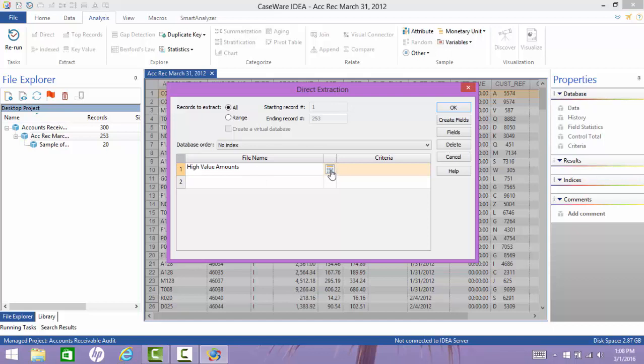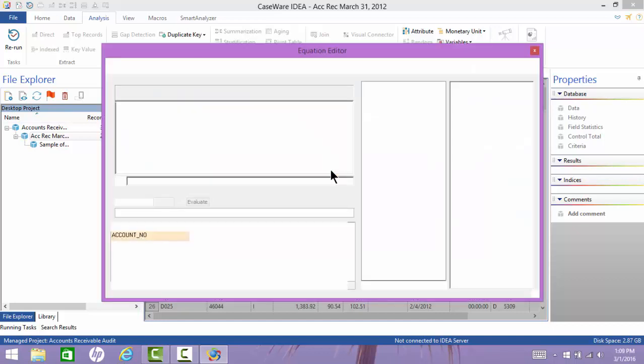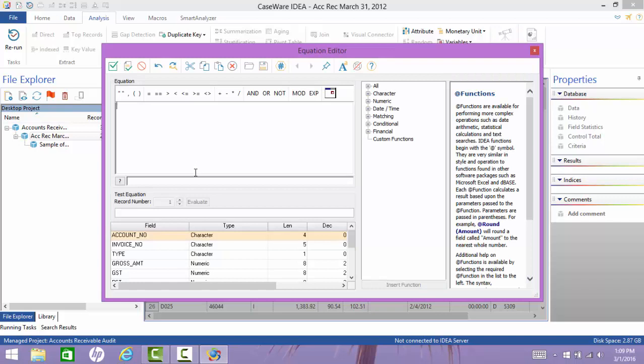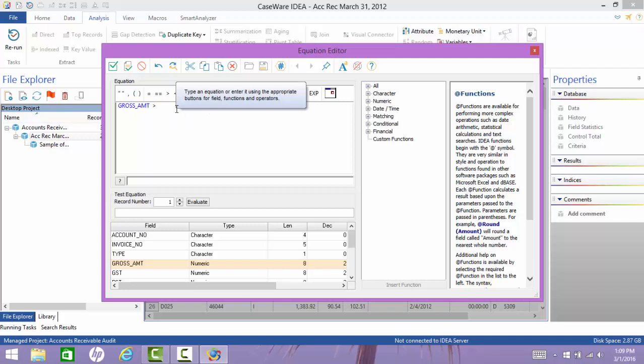I'll click on the equation editor button and wait for all of the fields to appear on the screen. What I'm going to do is to select gross amount, and I want that to be greater than, and then I'll type in the dollar amount, which is $10,000. Be careful when you're entering amounts, don't enter the currency symbol or the thousands separator.